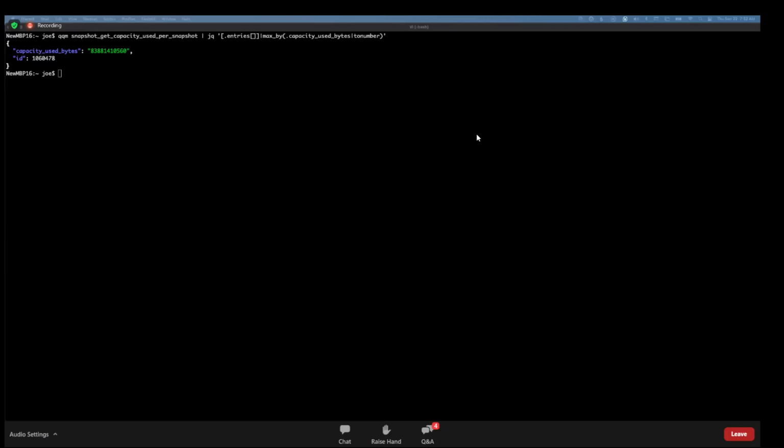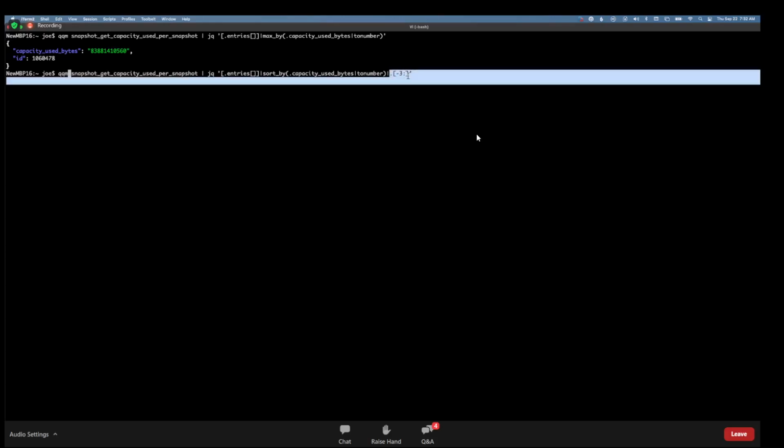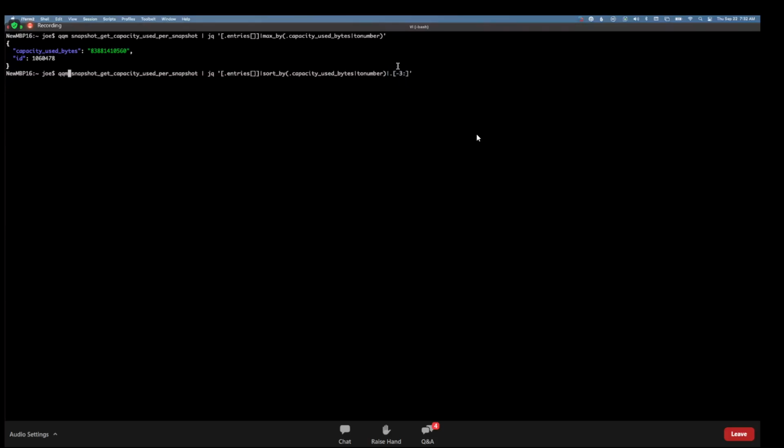Conversely, I can do one of these where I list the top 3 snapshots. If you're familiar with Python arrays and other programming languages, I know that I'm getting the last 3. I sorted this, and the way JQ sorts goes from smallest to biggest, and I'm interested in the last 3 because those will be the 3 biggest ones. And this will give me the 3 largest snapshots. So it's a pretty cool combination of tools here.